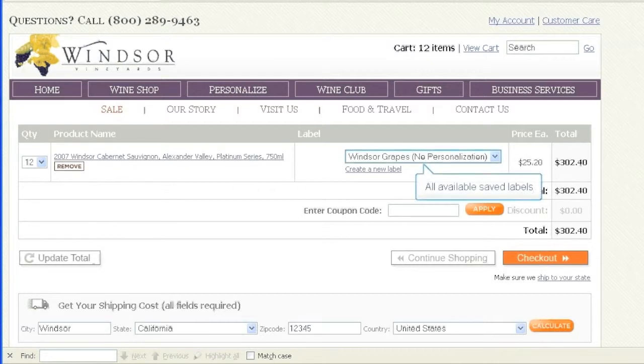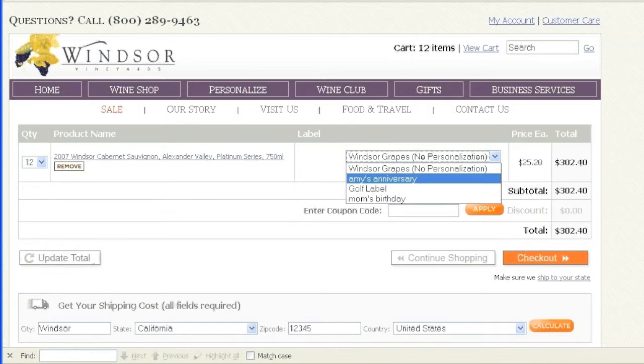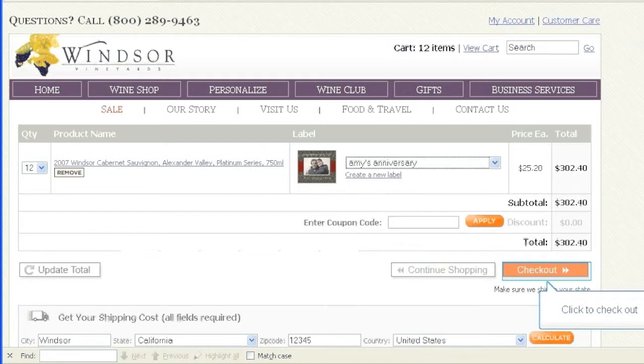You'll notice on each item in the shopping cart, you'll see this drop-down which has the names of all your saved labels. You can see here we have Amy's Anniversary. It's a label we just created. So all we need to do is select this, and then we can see a little preview there and proceed to the online checkout. Note that if you don't select a label, your wine will ship with our standard Windsor Vineyards logo label.